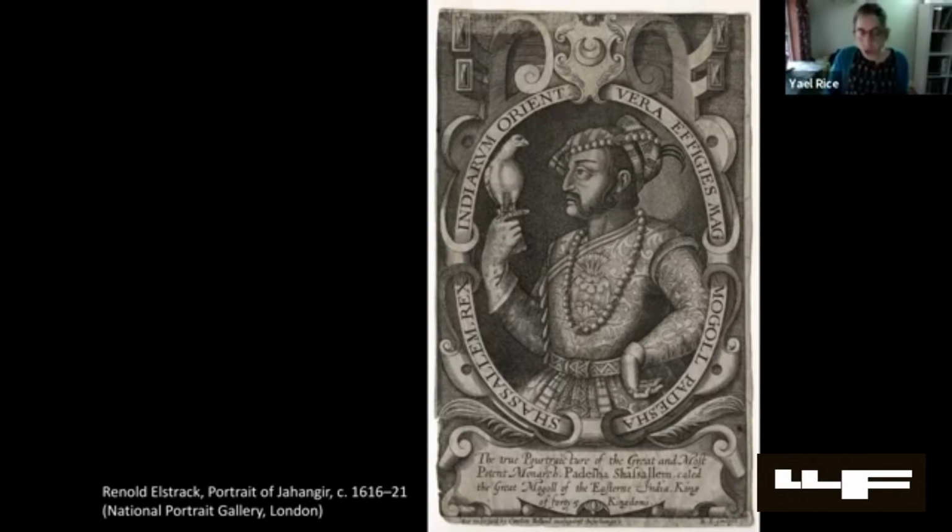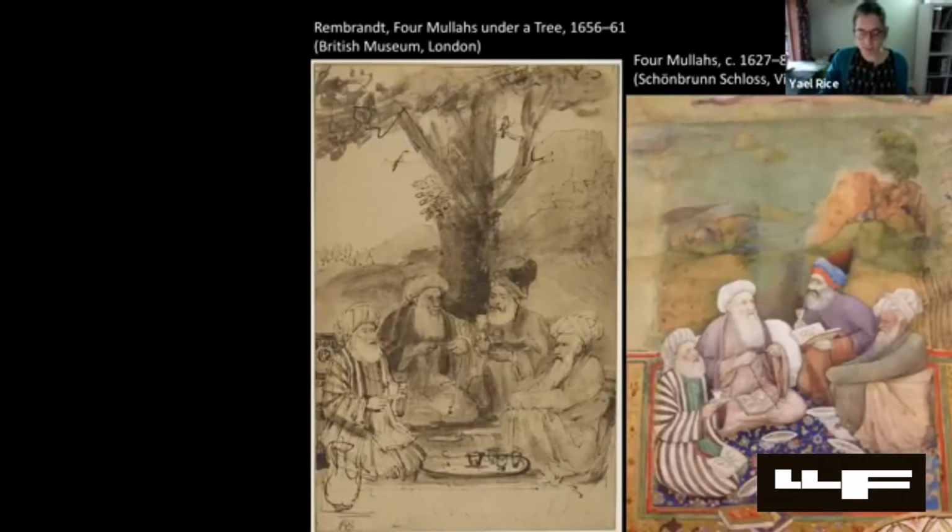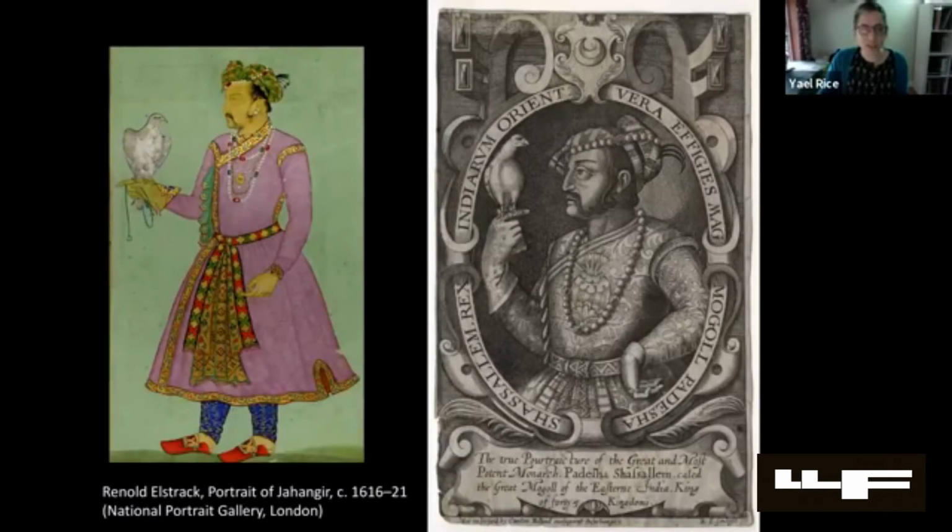But the pose, the iconography itself, very clearly draws from Mughal paintings, similar to the one I'm showing you on the right, where Jahangir is shown, again, as usual, in profile, with a hawk on his glove. This painting, by the way, lives in the British Museum.